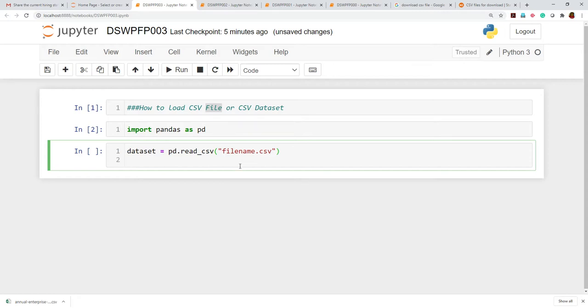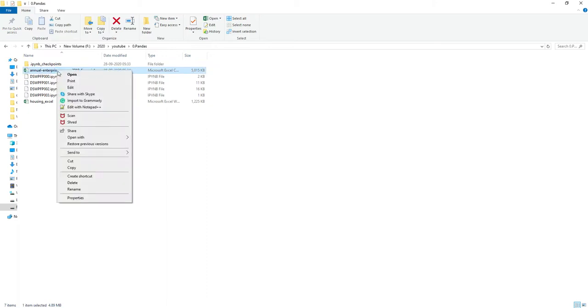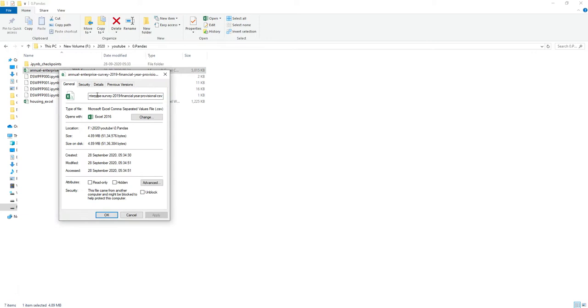Now we have to check the file name first, and this is my file name, which is Annual Enterprise Survey 2019 Financial. See here, it also shows this is a Microsoft Excel file, as in the earlier tutorial we have seen. Both are Microsoft Excel files only, but both have different extensions. Now I'll select this Annual Enterprise Survey, right click and go to the properties. You can do the same thing, and here you can check this out. This file has a very long name.